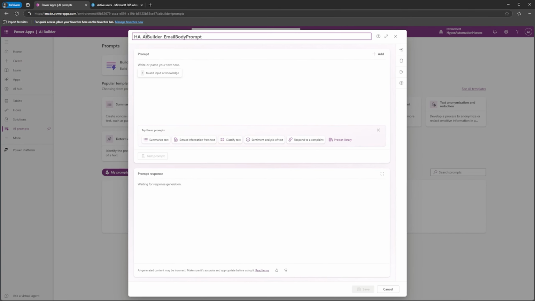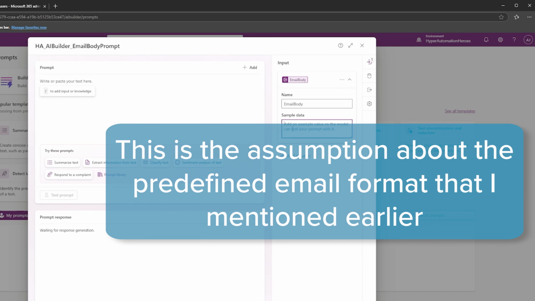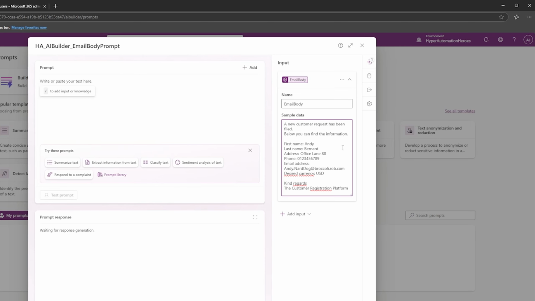And now the first thing that I want to do is click this button here, which says Input. And if I do that, I'm going to add input text. I'm going to give this the name email body. And as the sample data, I'm going to put in the actual text that I know will be in that customer request email that comes in. And I'm just going to copy paste a certain text from a text file, and that text file is also included in that zip file that you can download. So this will be the email that comes in.